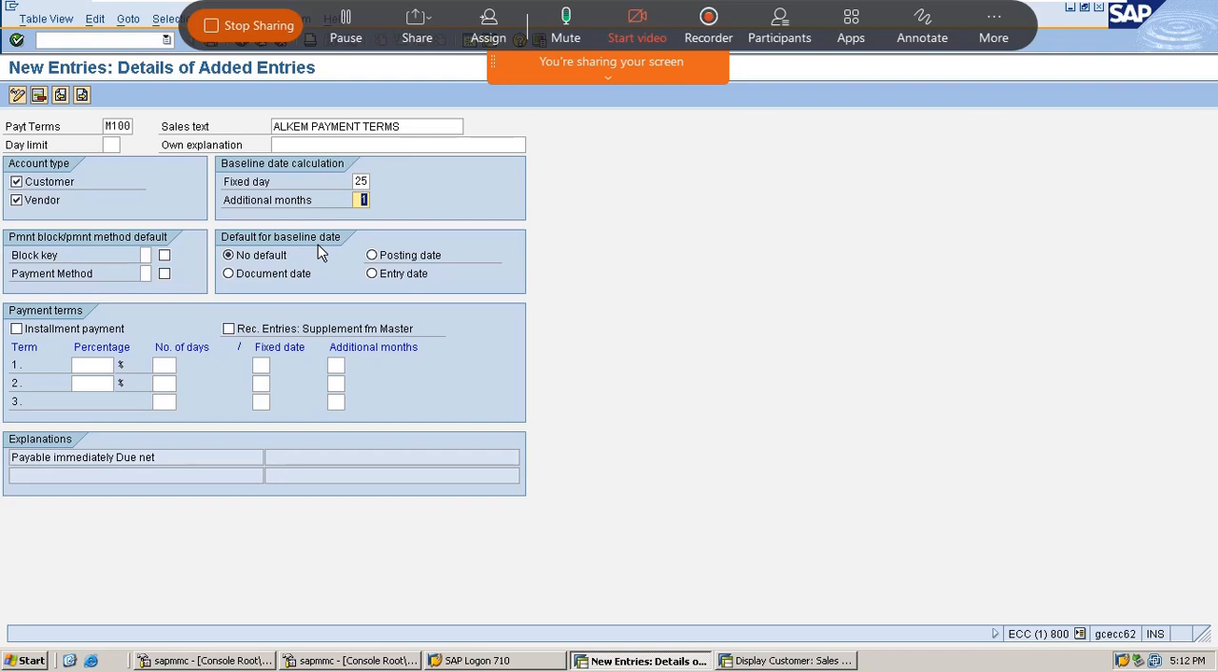Then default for baseline date. The default baseline date is nothing but invoice date. We have three options in invoice dates. Those are document date, which is nothing but the system date, entry date, which means the date which was entered manually, and posting date, which is nothing but the date on which the accounting document got generated.